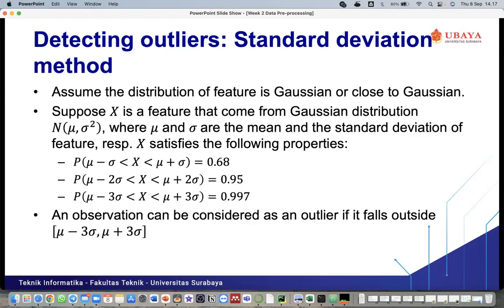So the first one, the standard deviation method for detecting the outliers. Let's assume the distribution of features is Gaussian or close to Gaussian. So if we have data that has a Gaussian distribution for each feature, or close to Gaussian distribution, we can use the standard deviation method.